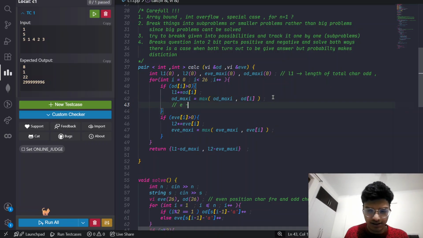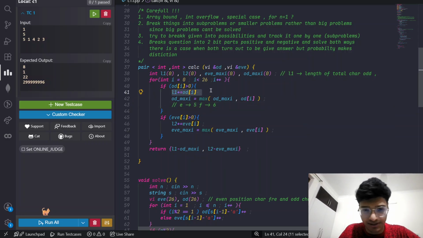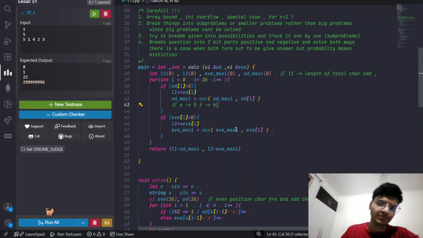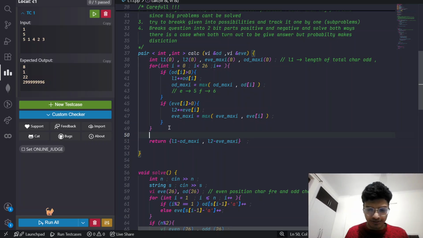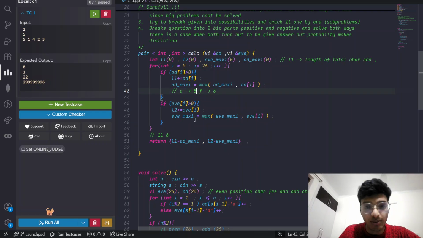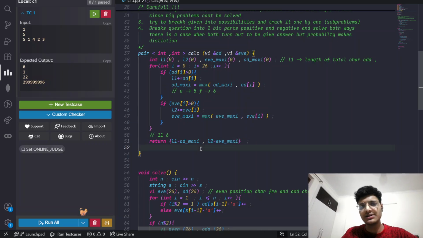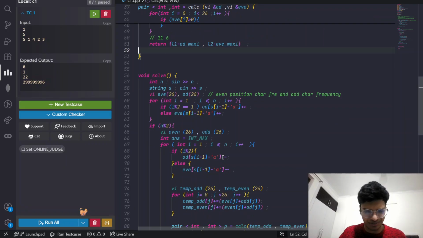Let's suppose E is 5 and F is 6. So L1 becomes 5 plus 6, that is 11, and the maximum is the maximum of both of them, that is 6. Same with the even part. So for the odd one it comes out to be 11 and 6. So we need to change E actually, that is how much, 11 minus 6, that is 5. That is 11 minus the maximum, and the same for the even part. We will return it as a pair, a vector of pairs.